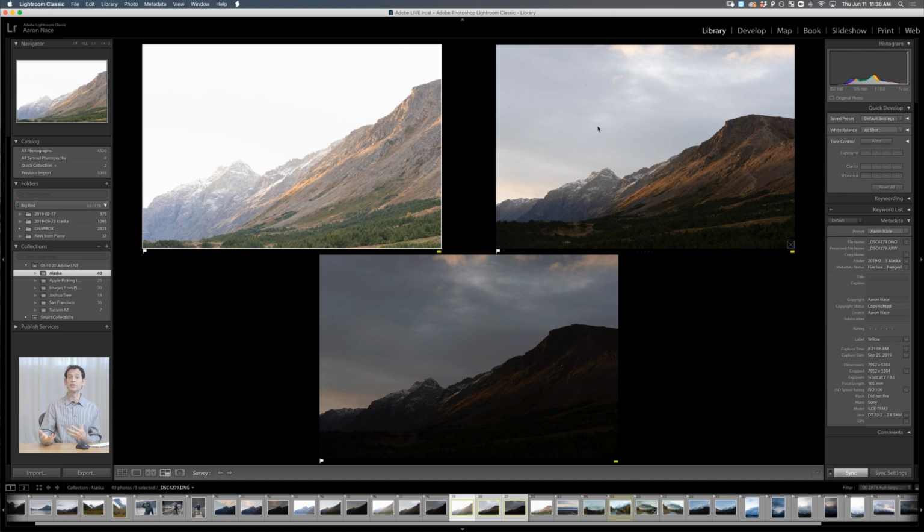Now, higher end cameras do have higher dynamic ranges, but they're still relatively limited, and even the best cameras are nowhere near the dynamic range of our eyes. And that's why it's very difficult to capture a scene in a photograph that actually looks like you saw it with your eyes, because you're limited by the technology.